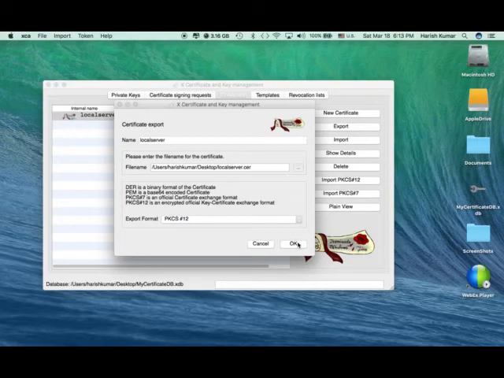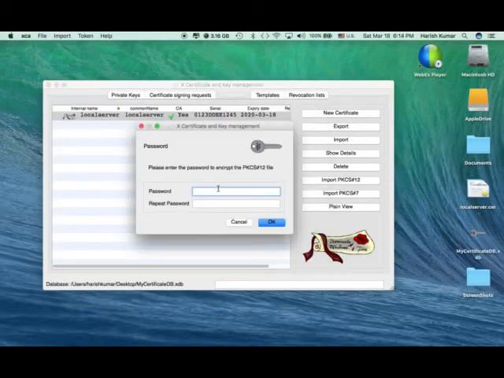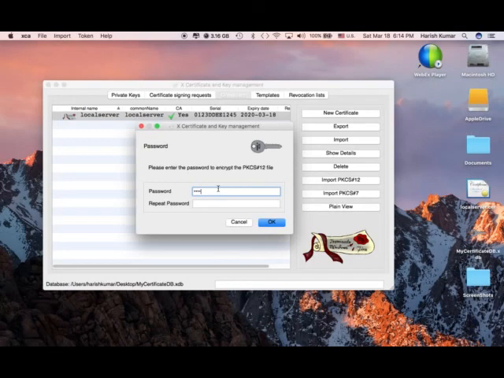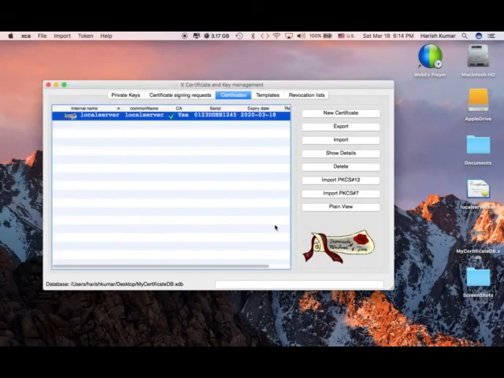After that, it's going to ask you for the password. Let's give it local password, and let's hit okay. Once we are done, you can see here that the local server certificate is created, and we are going to use this certificate in our next tutorial in Mule, where I will be creating an HTTPS API with this.